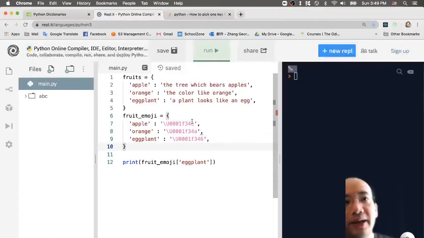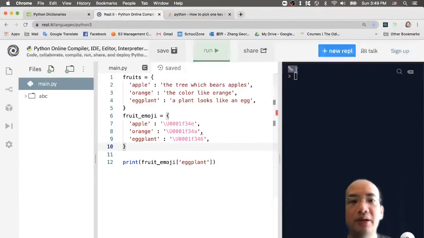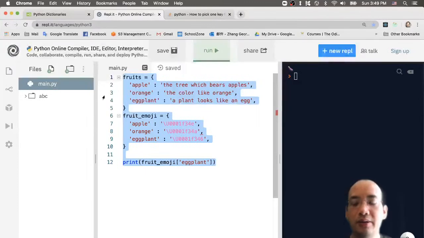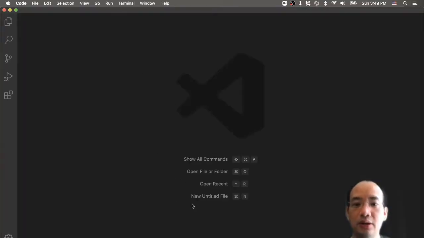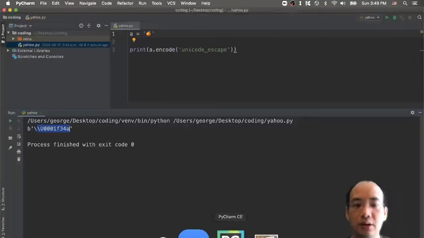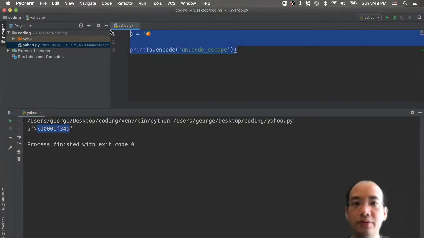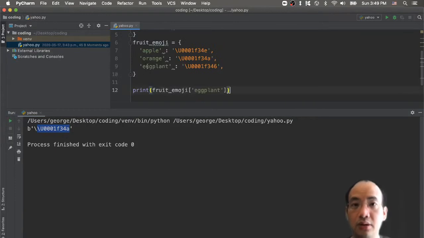Yeah, I go back here, and sorry about that. You can continue. If you have some problem with your code, please let me know, okay? And in the meantime, I may just copy it and paste it in my PyCharm. Just put it here. And I'm gonna run it.